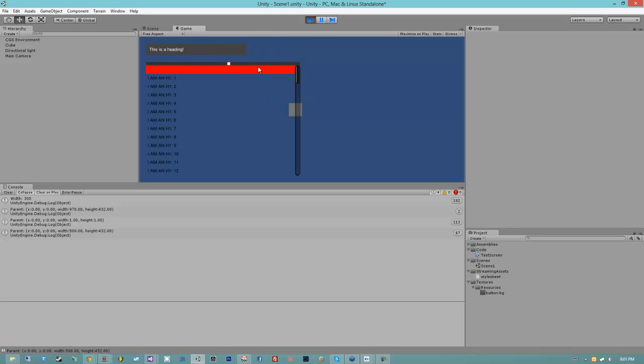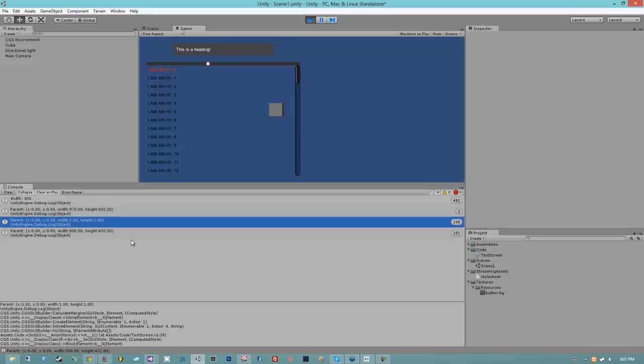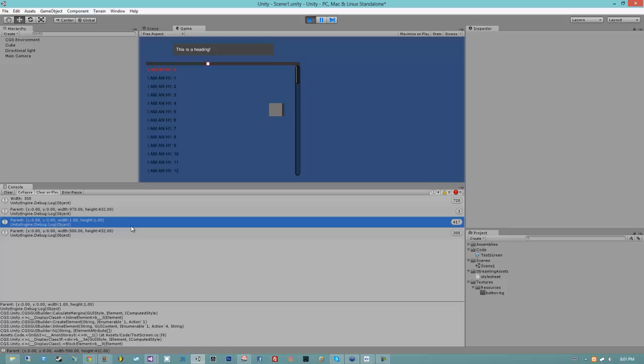Okay. So it looks like we have three cases. Or the width is always 300. That's fine. But we have three different parent rects. Three times it was the width of the screen. 400 million point five times it was a width and height of one.